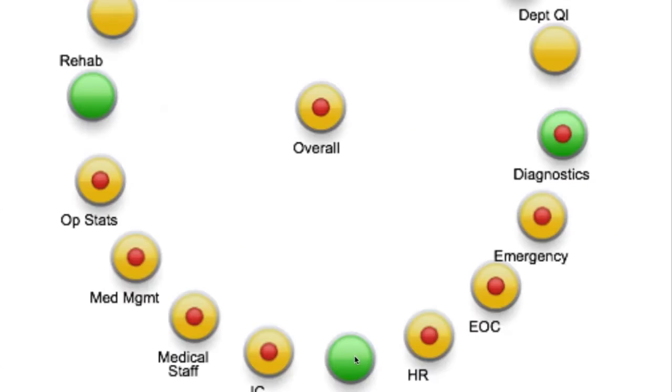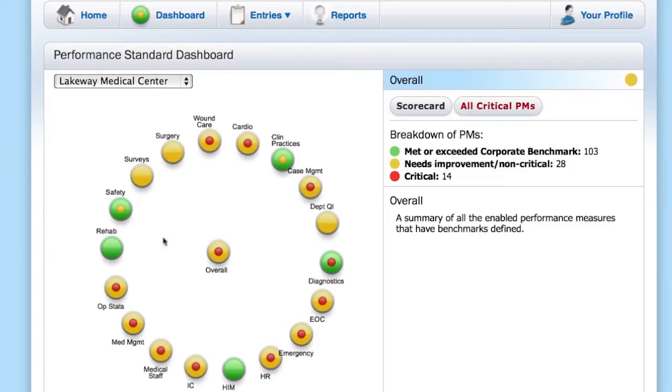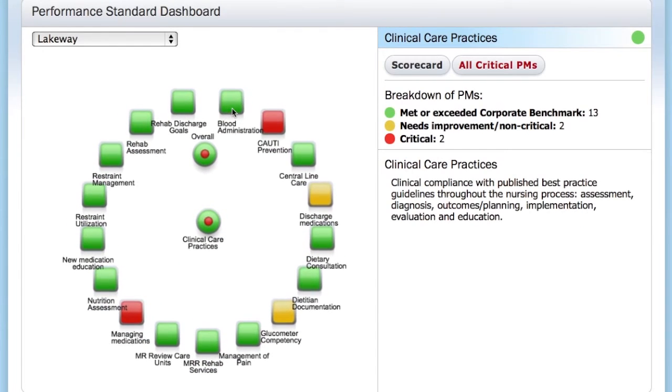When a category is shown as all green, all of its performance measures are meeting their benchmarks, and there's no need for further review. Yellow shows areas that need improvement. Measures with a critical score relative to their benchmarks, however, are red or are marked with a red dot. With a simple click, staff are able to easily investigate individual performance measures to identify issues needing management attention. Again, looking for those in red.